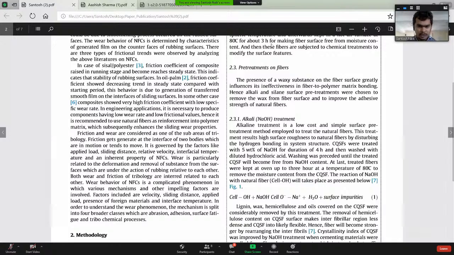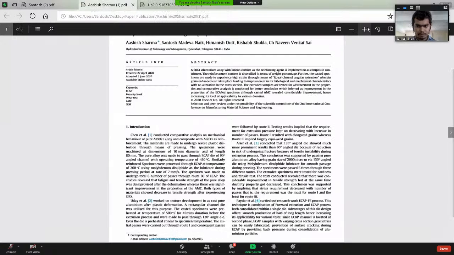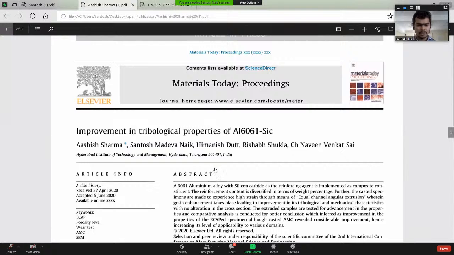I am going to show one paper, a student paper. You can see here, these are the student papers. They are third year mechanical students who have written a paper in a Scopus indexed journal. It is possible for students also to publish papers in reputed journals.